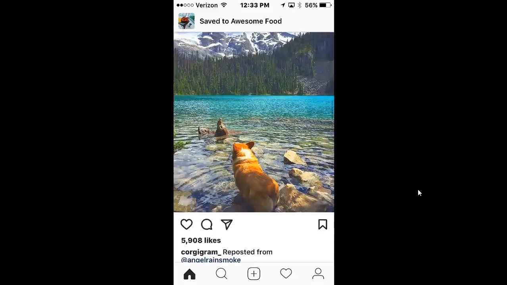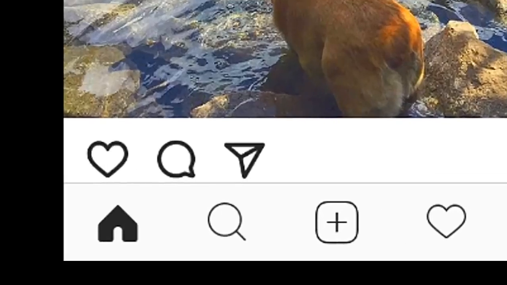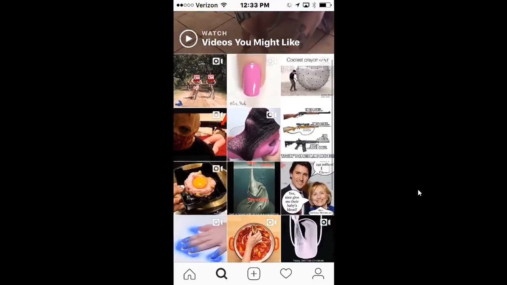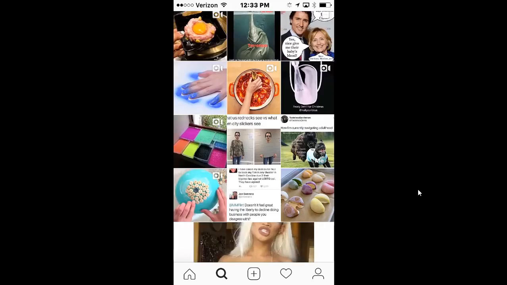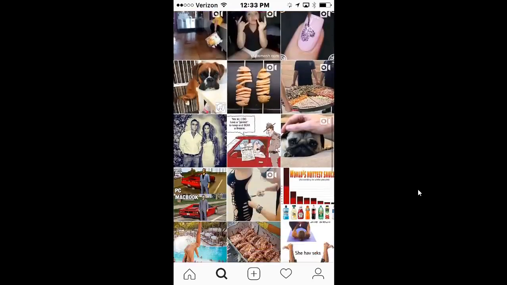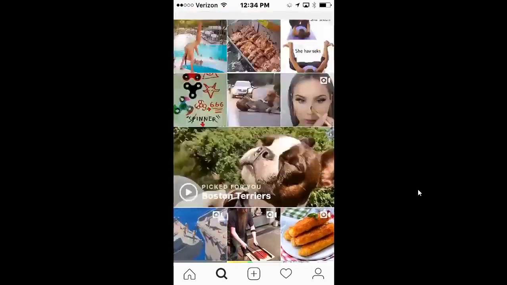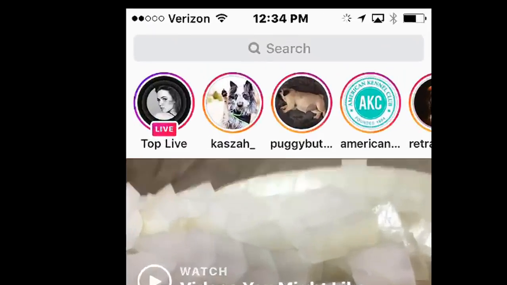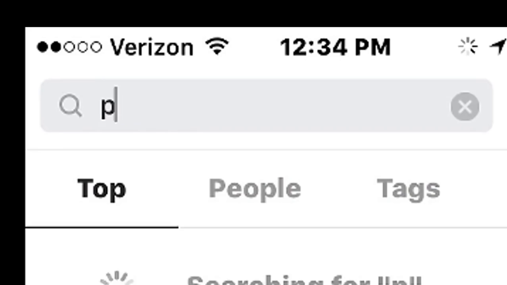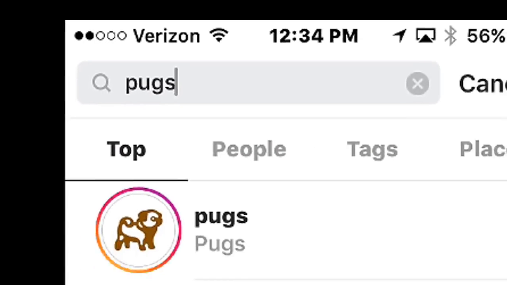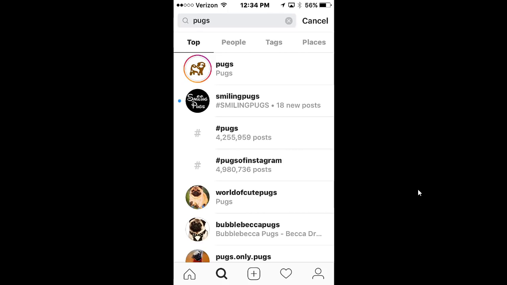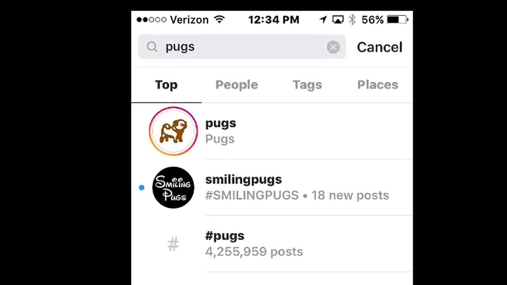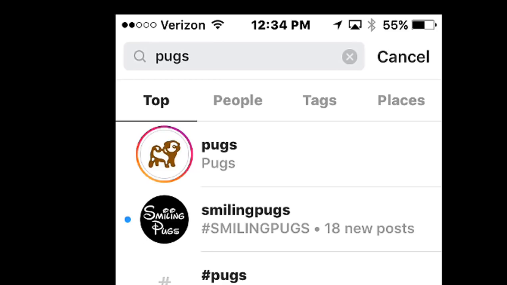Now I wanted to go over the search function. Tap on the little magnifying glass in the bottom here, and you have an option to be able to search for dogs, search particular hashtags, search essentially anything. Let's say I wanted to go ahead and do a search for pugs. Okay, tap on search. You have the top search results for pugs. It'll give you user accounts or anything that has pugs in the description, hashtags, all of these different things.